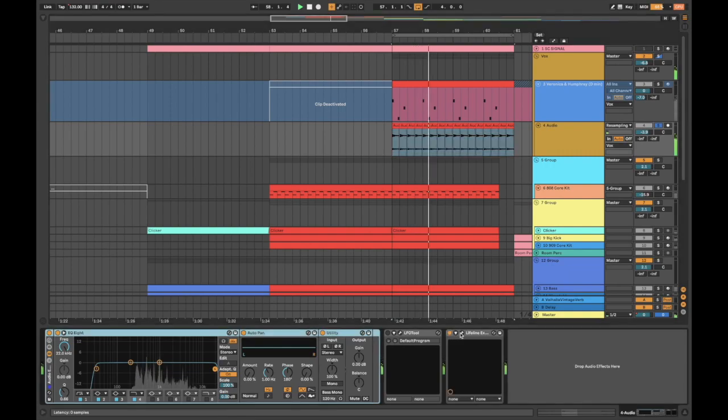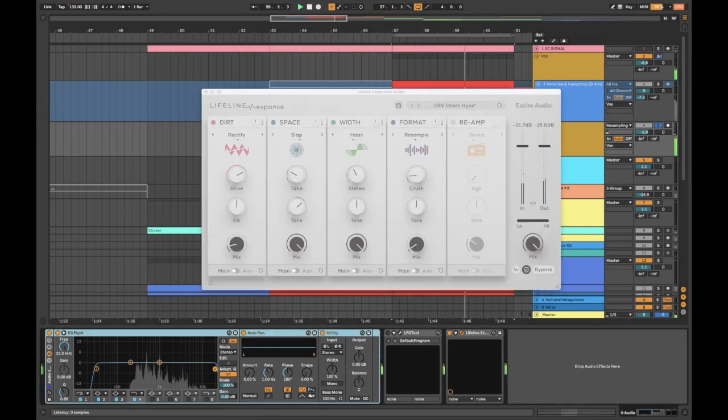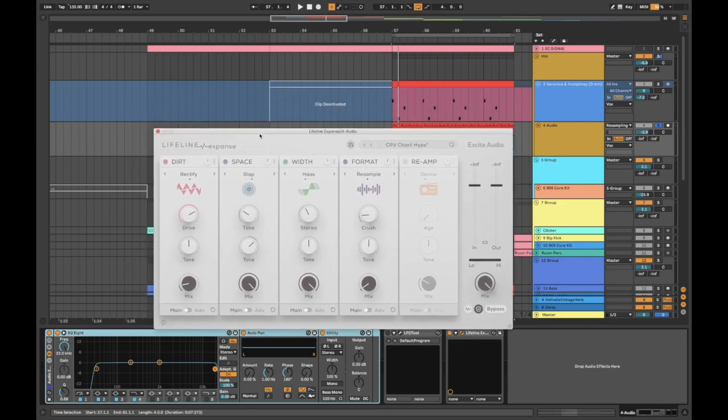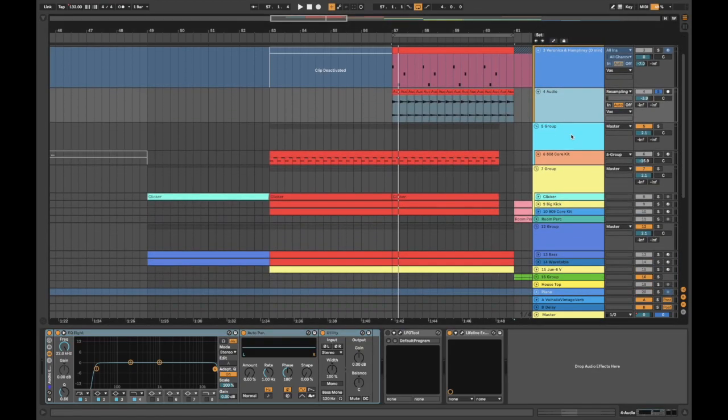And then we're using Lifeline Expanse to give it that kind of texture and breath. Lifeline Expanse is really great. It's by Excite Audio, and it's really similar to RC20. There are two versions, Lifeline Expanse and Lifeline Console, that do slightly different things, but I'm using it here to add dirt, width, a bit of space, some formant stuff. Texture. Really, really useful, really cool. Especially if you want something like a vocal to cut through a mix.